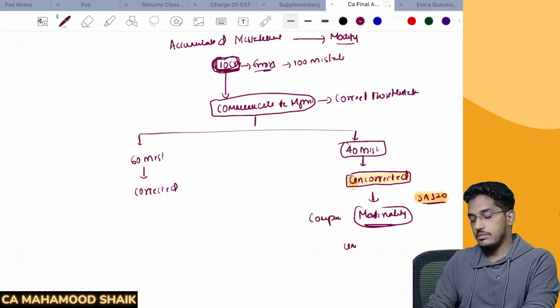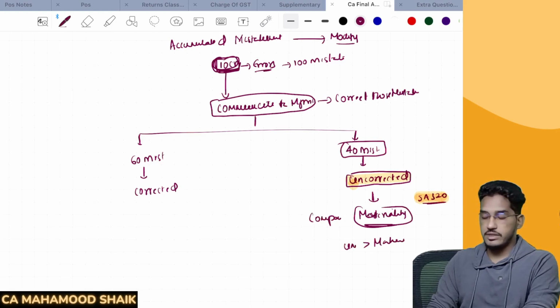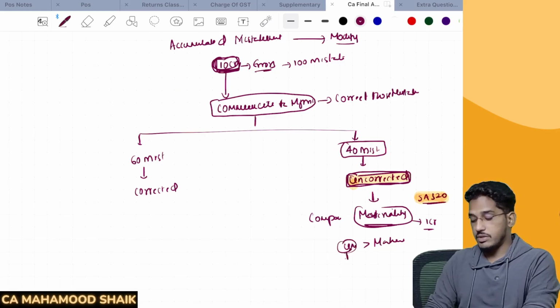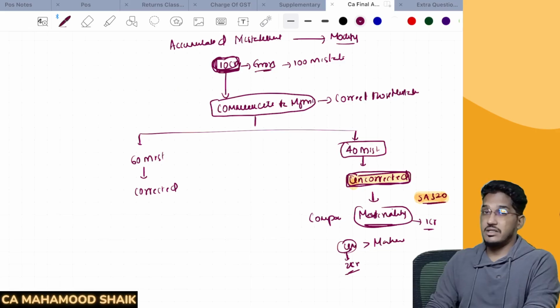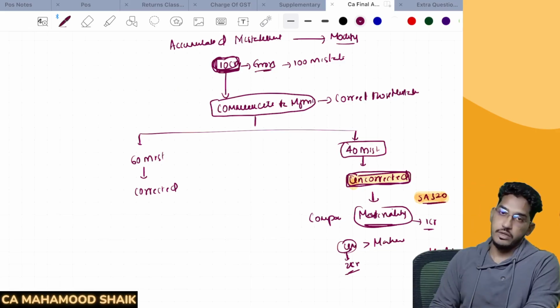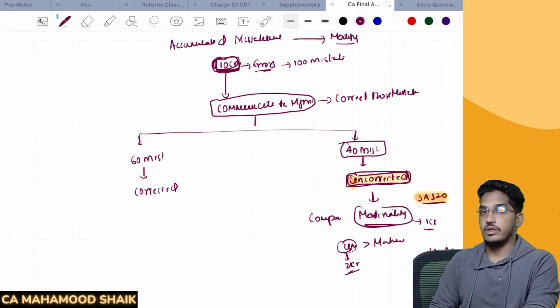If your uncorrected misstatements have exceeded the materiality level, say for example, I set the materiality as 1 CR, but when I calculated the total impact of those 40 uncorrected misstatements, they come to 2 CR. Since my uncorrected misstatements have exceeded the materiality level, I will give the modified opinion.